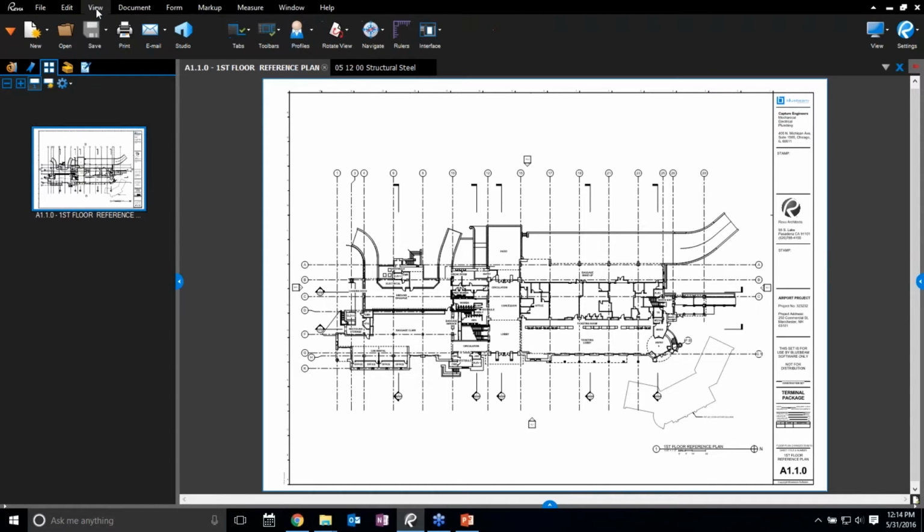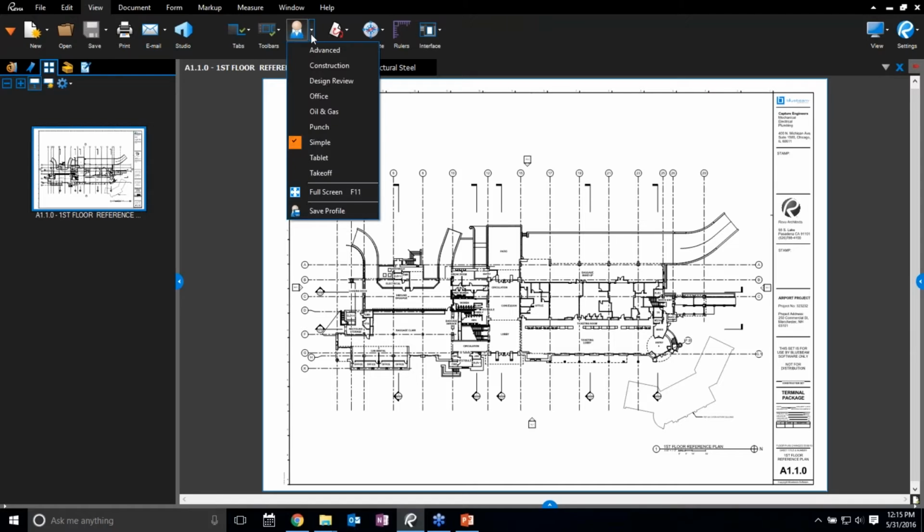So under the View command bar here at the top, I have this blue guy with the bow tie. This will allow me to set whatever interface I'd like, and this is based on certain starting points or particular workflows that we see quite frequently. Now you can always start with one of these and continue to customize.